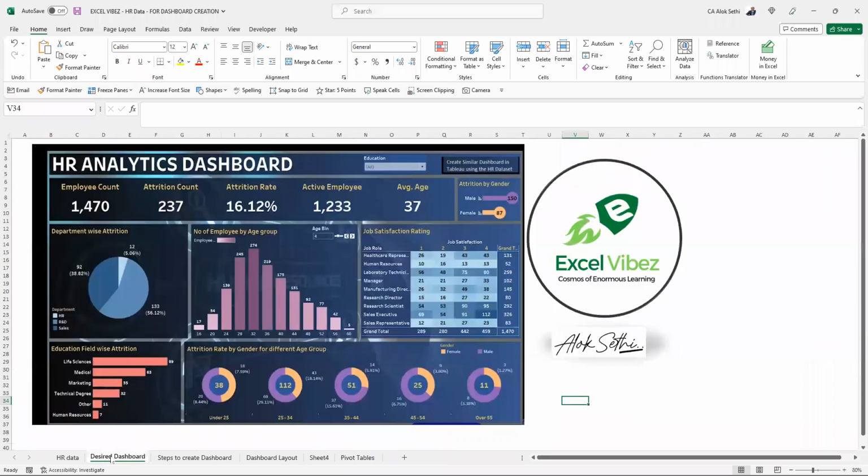So good evening all. Welcome to this session on creating a dashboard in Excel. We are going to create a dynamic dashboard, and this is what the dashboard looks like. We are going to create something like this.